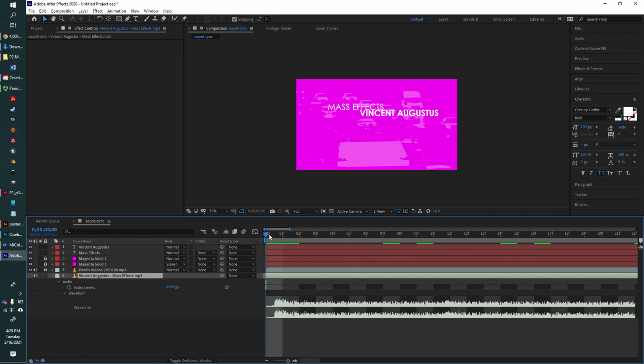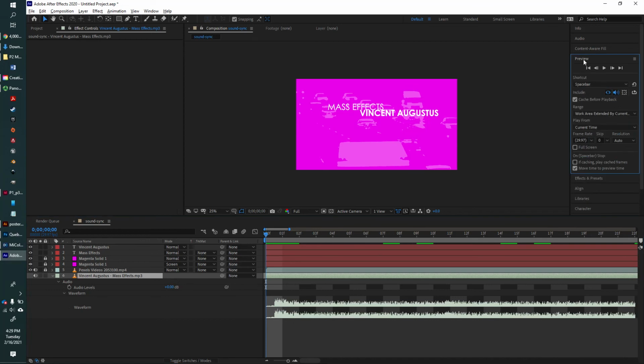All right, now I want to play through, and sometimes we have to wait for the cache. So one of the things you can do up here in preview is you can just let it cache for sound or just the video or sound and video. So I'm going to turn off the video so that way I can hit spacebar, or you can just hit play here and listen to the music.